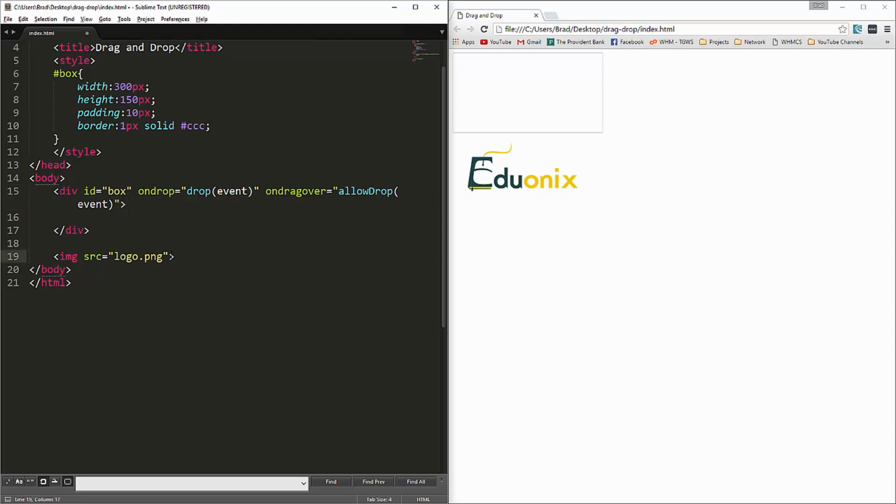Now for the image, we're also going to add some attributes. We want one called draggable, and we want to set that to true. And then we're going to say on drag start, I'm going to call the drag function. And let's also set a width and a height on this. So width 291, which is the exact width of the image, and we don't need pixels. And then height is going to be 145.